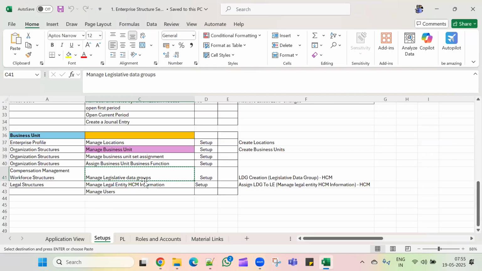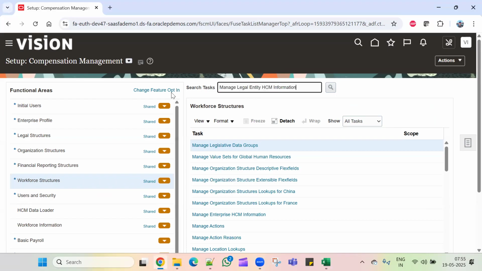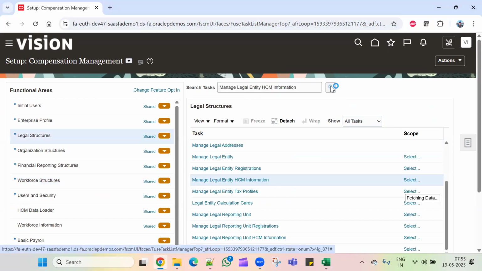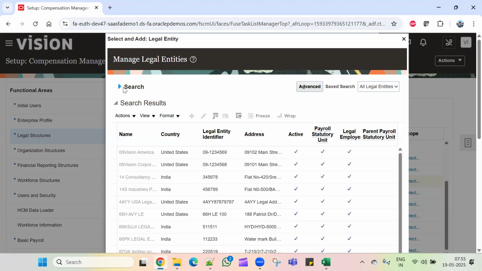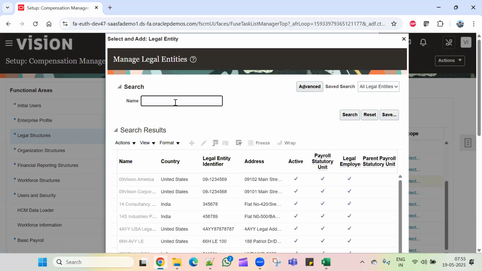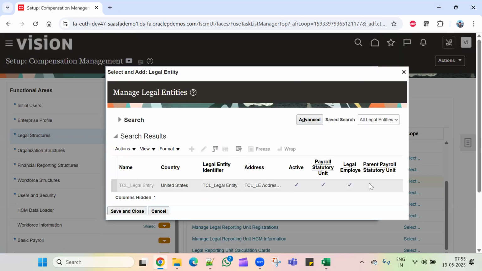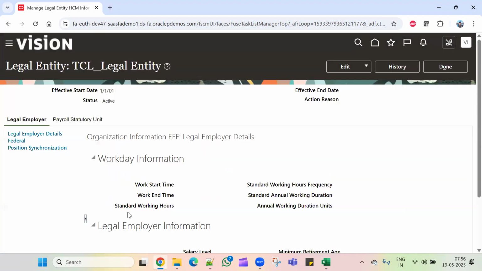Let's search with the setup. There you can find it. Select our legal entity scope, TCL. Okay. Make sure this payroll and legal employer is enabled. That's why it is showing here. If it is not enabled, then it will not show. Select your legal entity.